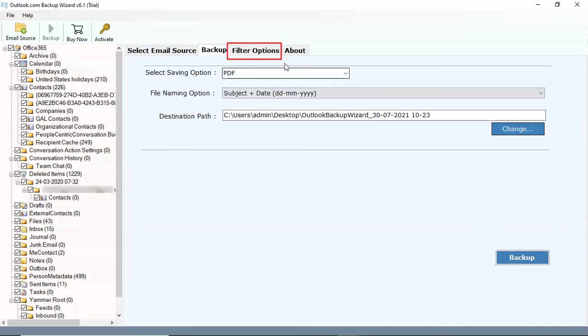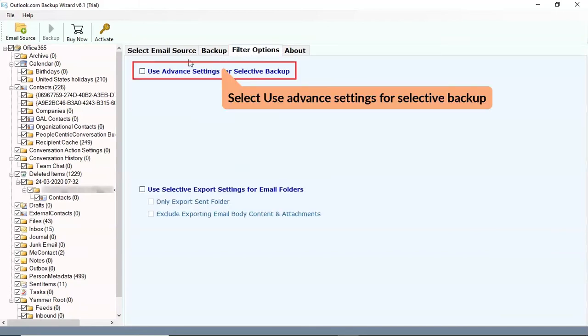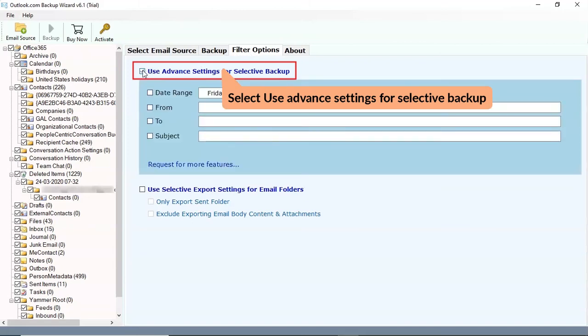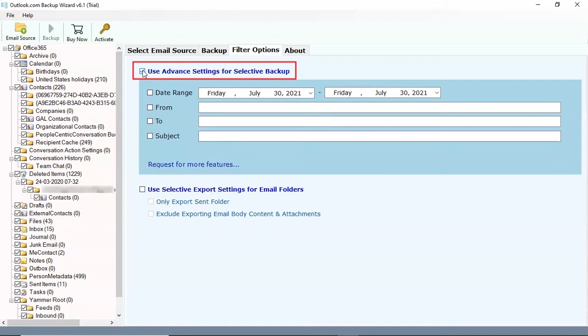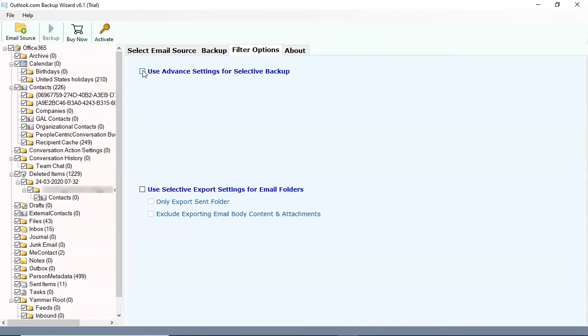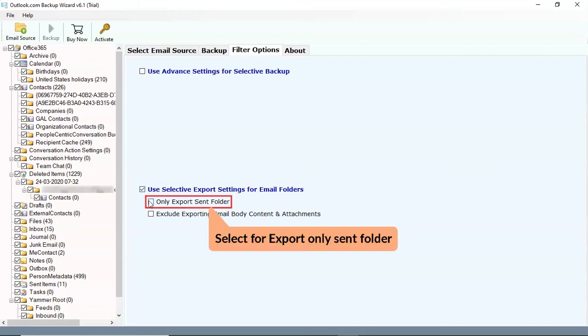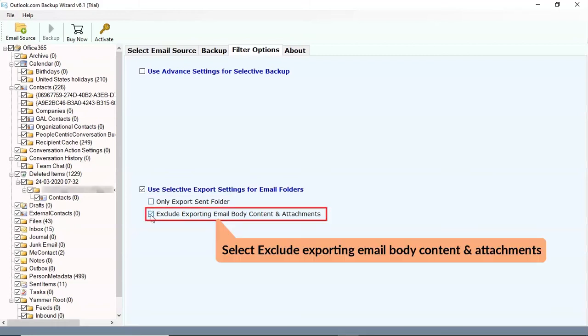Now go to filter option. Now, check the filter options provided by the software that includes advanced settings for selective backup, allowing filtering emails using a date range, from, and subject options. It also provides an option for selective export settings for email folders, which can only export sent folders. Exclude exporting email body content and attachments. User can enable the option as per the need.